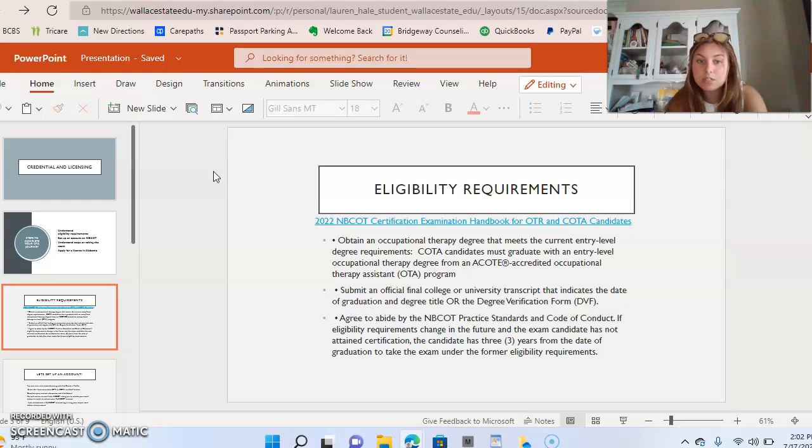For COTA students, you need to obtain an occupational therapy degree that meets the current entry-level degree requirements. You must submit an official final college transcript that indicates the date of your graduation and your degree title. And then you must agree to abide by the NBCOT practice standards and the code of conduct.